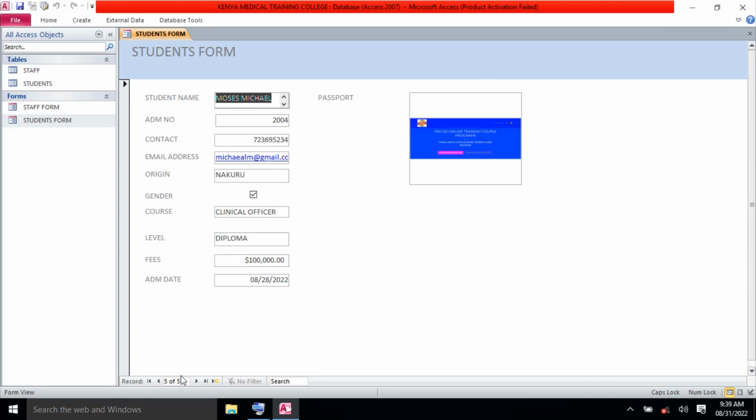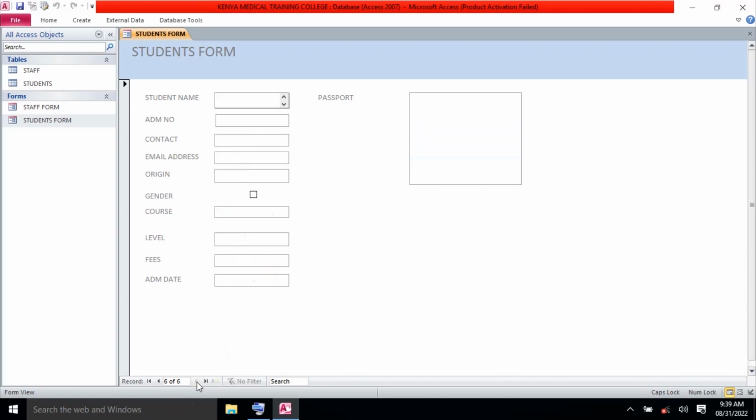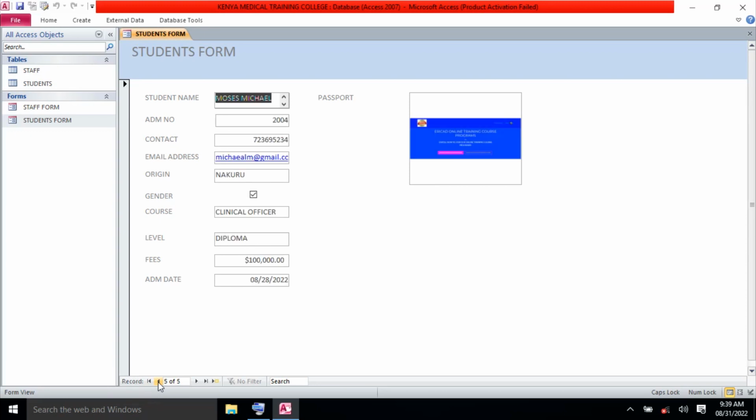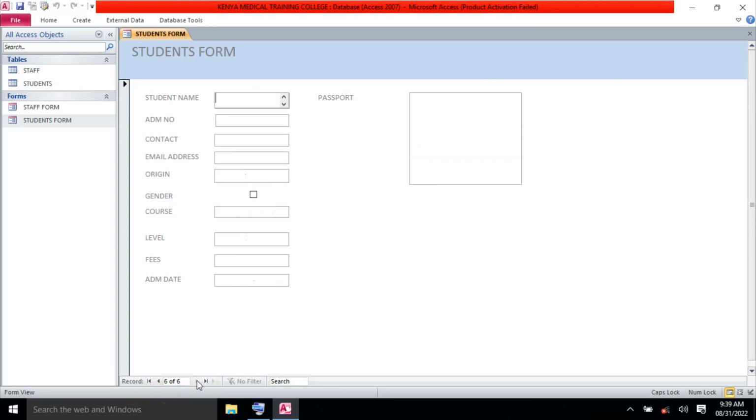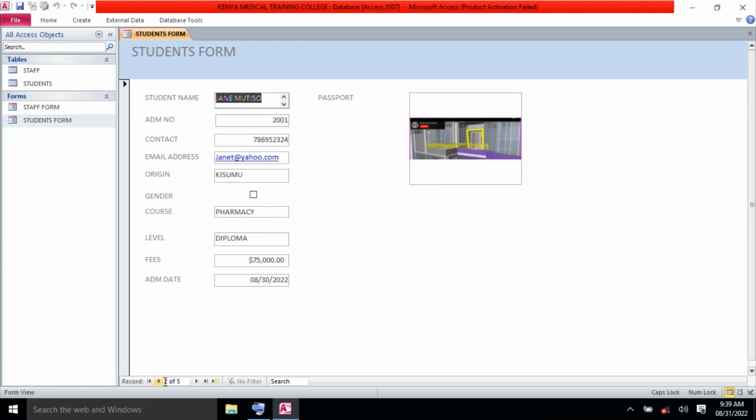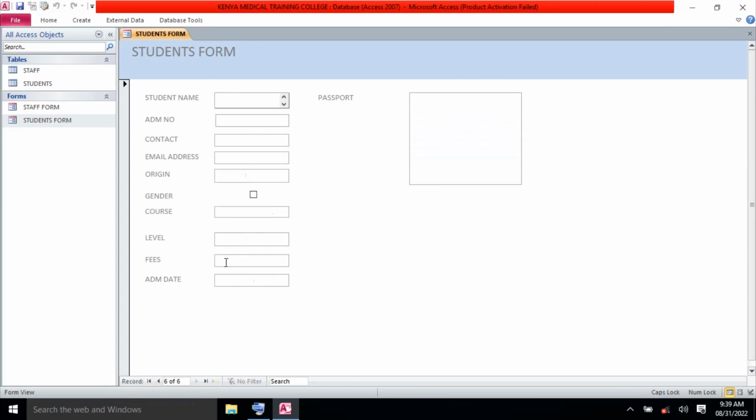Currently we have 5 students in our table. Let's add one more and see whether that student will be added to the table. So we click next until we come to the end here. Notice we are using the next and previous buttons to navigate along the records in our table. So we click next until we have nothing here. So let's add a new student, and this student is going to be called Rachel.